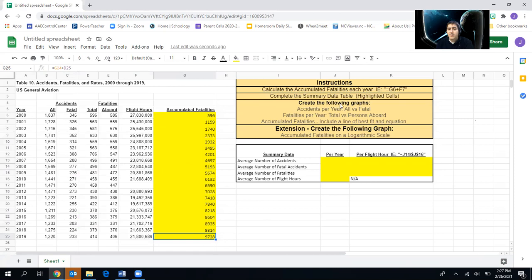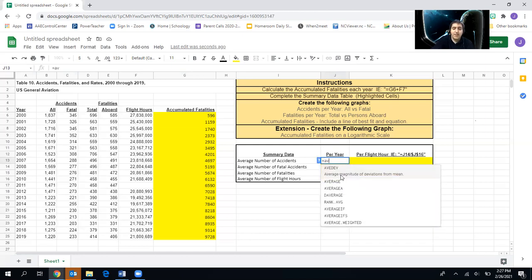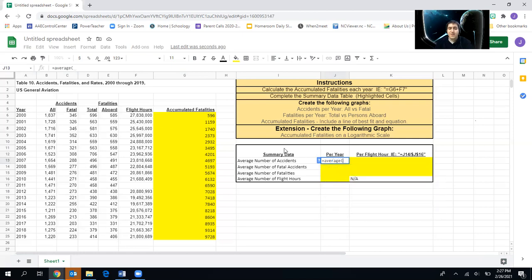All right, our next step here, we want to complete the summary data table down there. So for our summary data, we're primarily looking at averages. So we'll start off with looking at averages per year. So first off, the average number of accidents that have occurred per year. Now again, same in Sheets as it is in Excel. We'll type equals AVERAGE, oops, sorry, typo, AVERAGE, and then we'll open our parentheses.